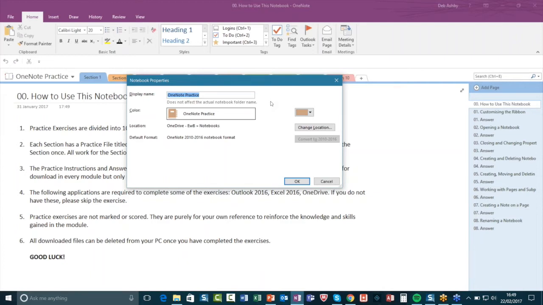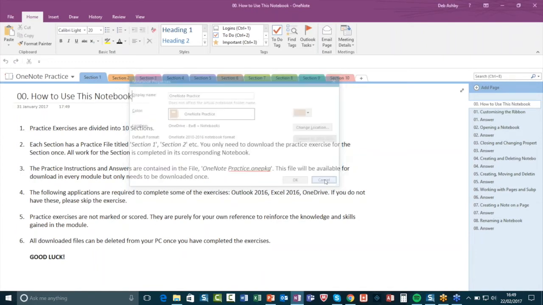So if I change the display name, I always like to go in and change the file name as well, just so everything matches up. And again, I'm going to show you how you can do that. You can also change things like the color of the notebook, and you can change the location from here as well. So those are your notebook properties, available through that right-click menu.